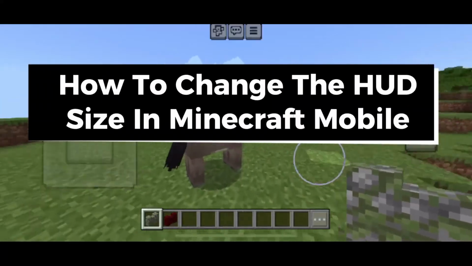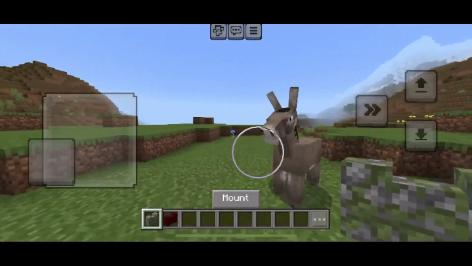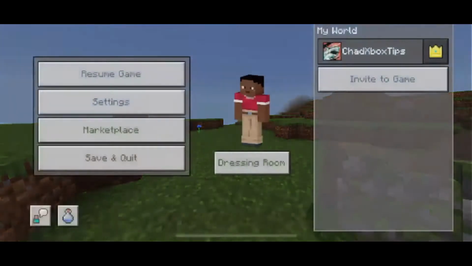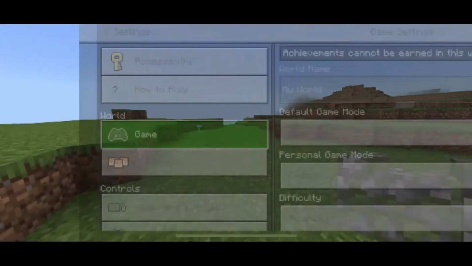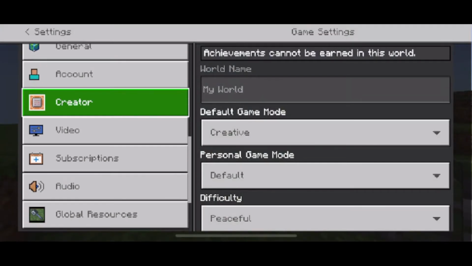In this guide, I'll show you how to adjust the HUD size in Minecraft Mobile. So by doing this, you'll adjust the hotbar as well as the settings at the top, in addition to a few other things. So select the three lines at the top, and then we're going to head on over to settings. And on the left sidebar, you want to scroll down and select video.